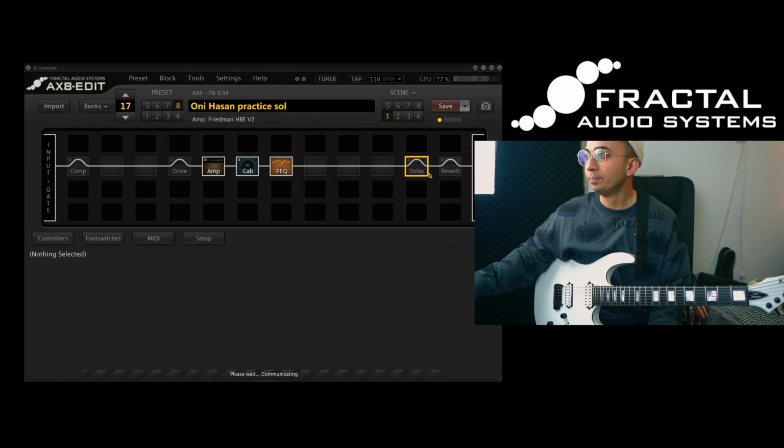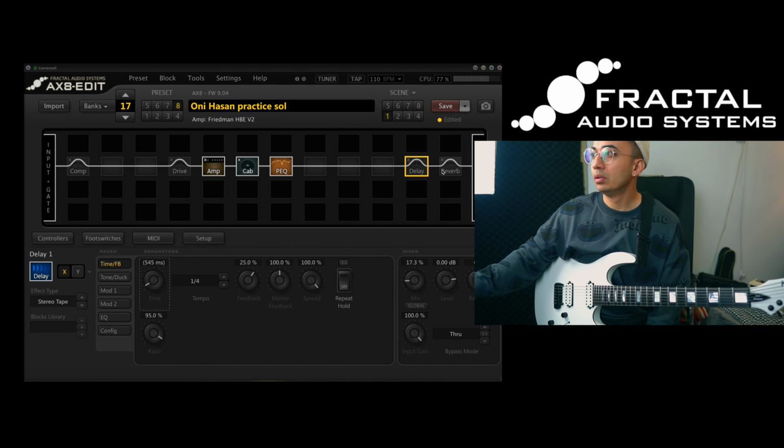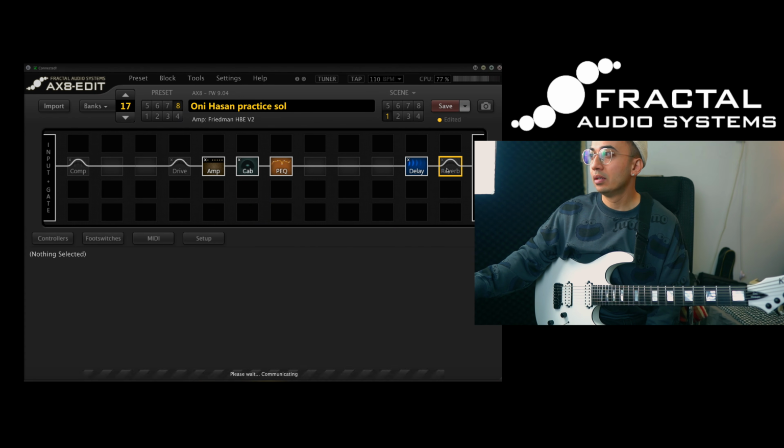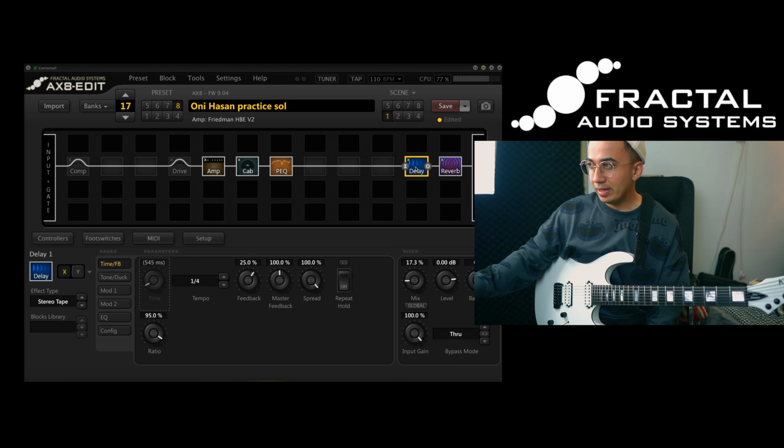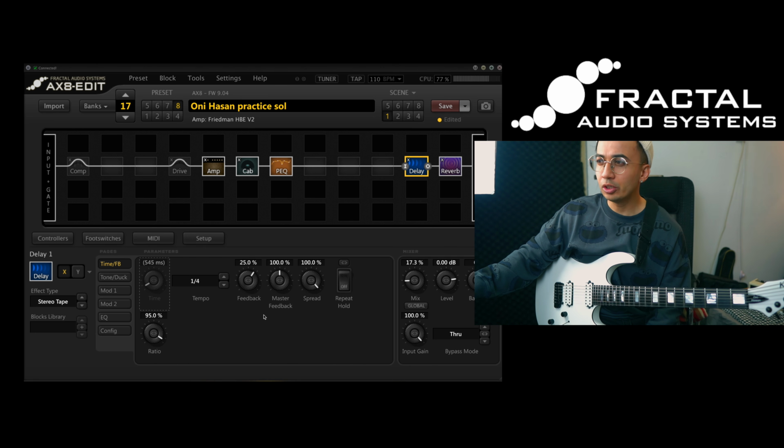For my solo tones, all I do is I just turn on the delay and the reverb. That's all, really. So if we dig down into my delay tone, you will see that it's a very simple delay tone with a stereo tape. The effect type, it's a stereo tape.